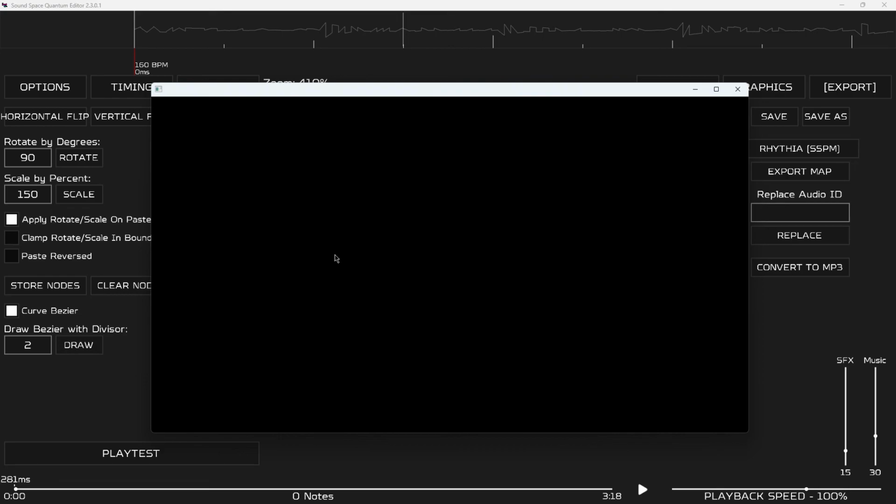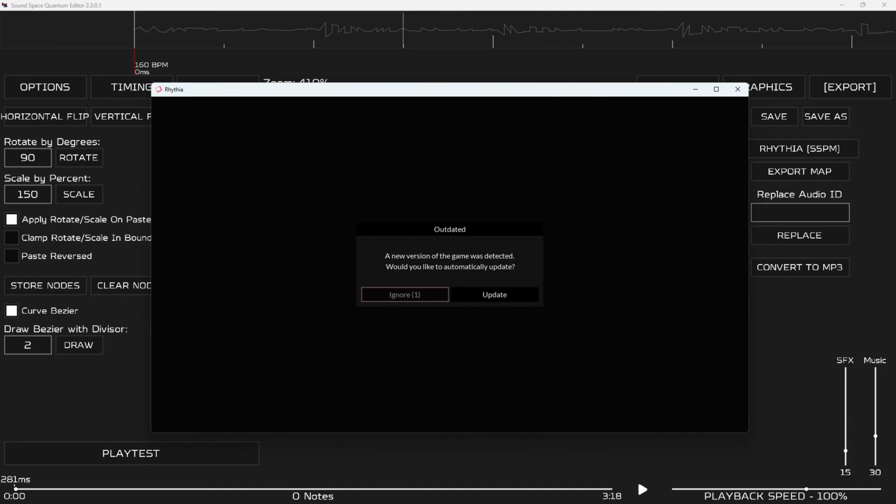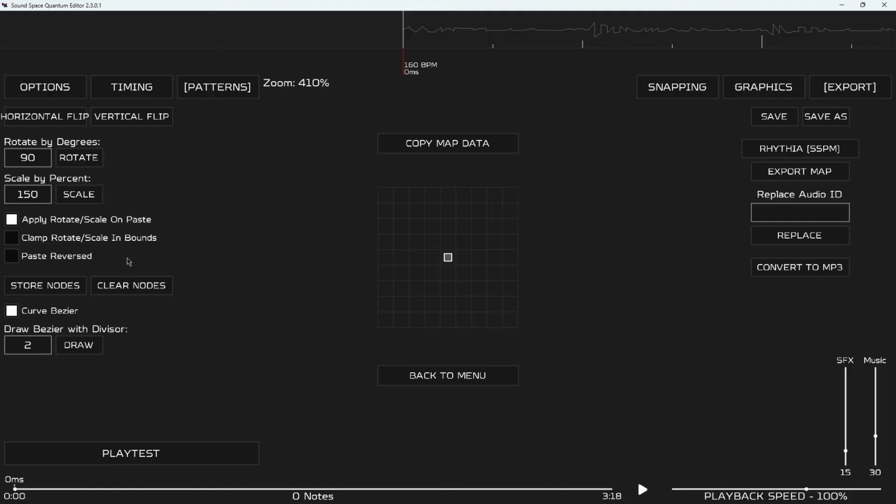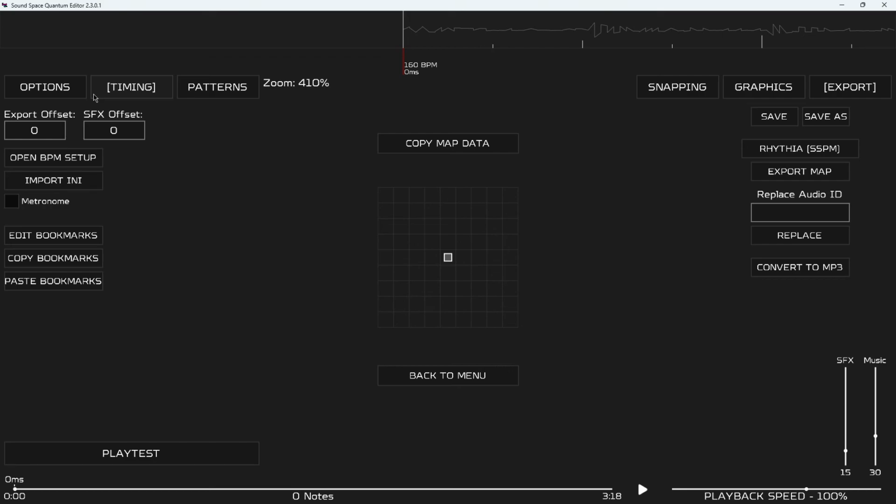And Rhythia will open up. And you will be able to play test your map, as you can see right here. I know there's nothing on it. Yep, has no notes. See, there you go. So, that's how playtesting works. And that's basically how everything in the editor works.